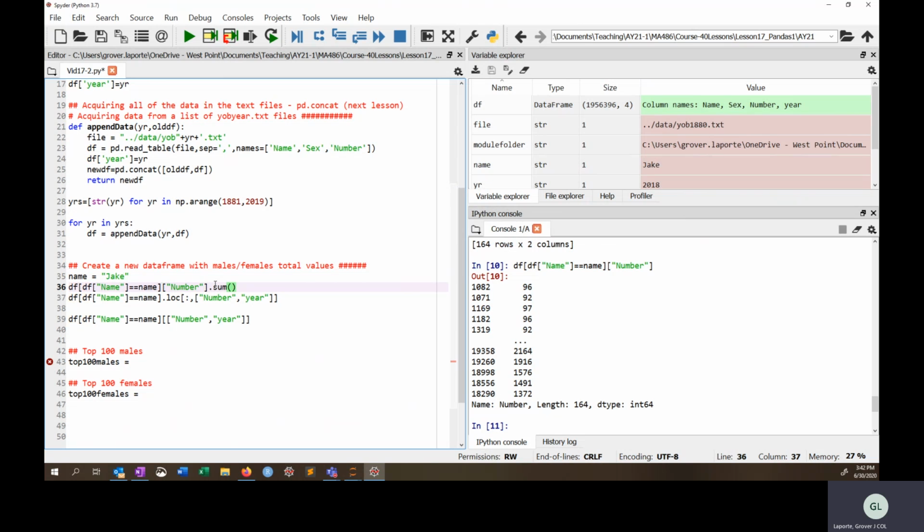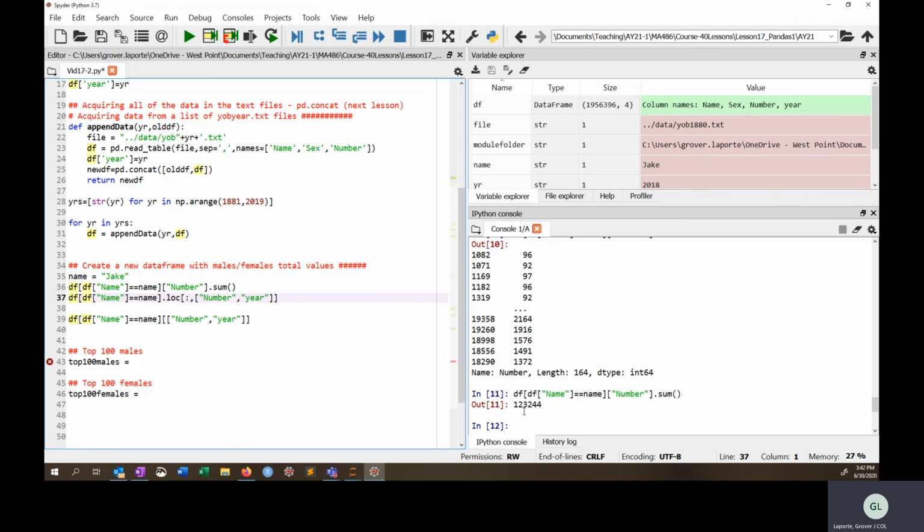I want all of them added up. And I know there's 123,224 Jakes between 1880 and 2018. So that's pretty rare form here. I guess not really that rare. But the question is, can I now make maybe a data frame that contains all of the names and the number instead of having it kind of dispersed as years?